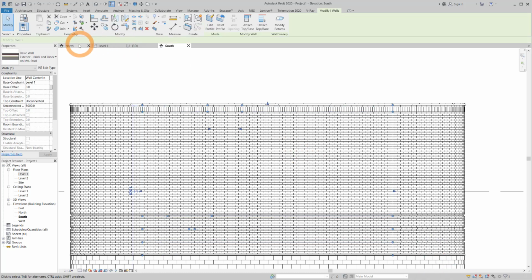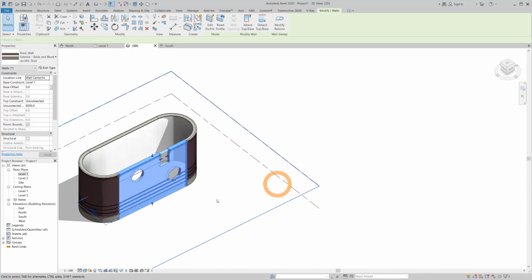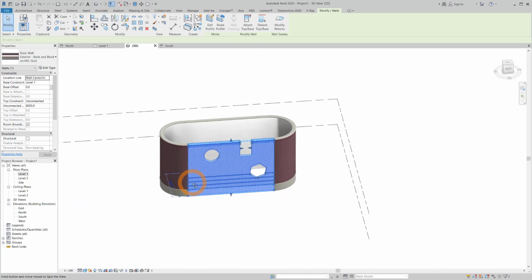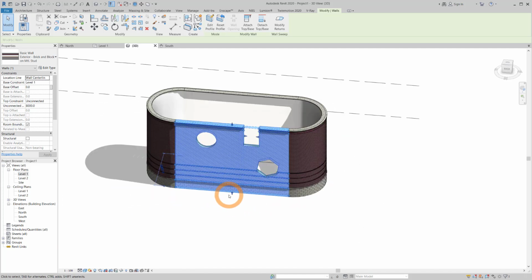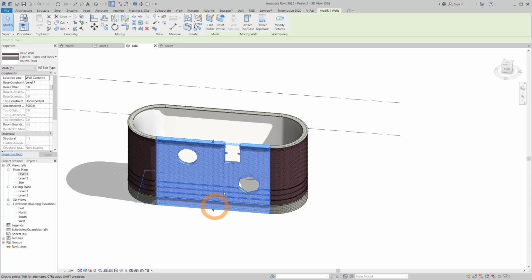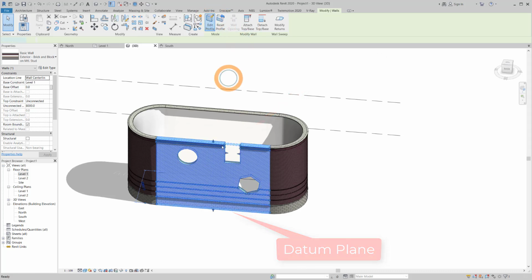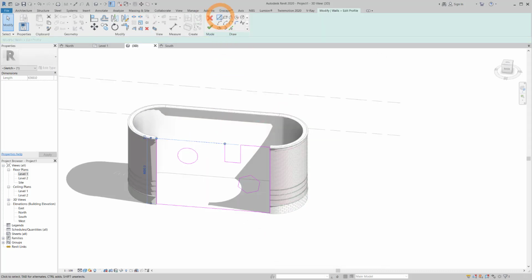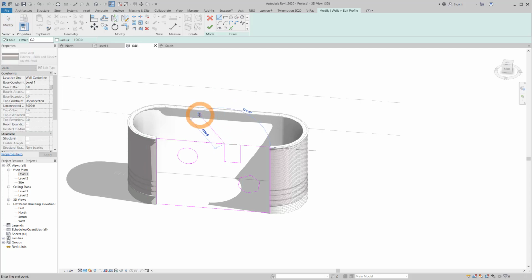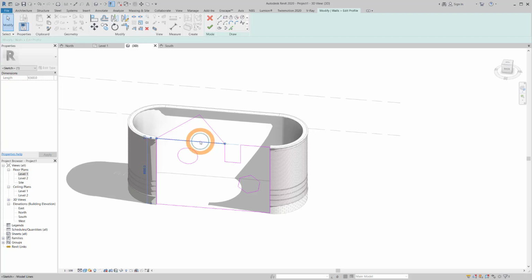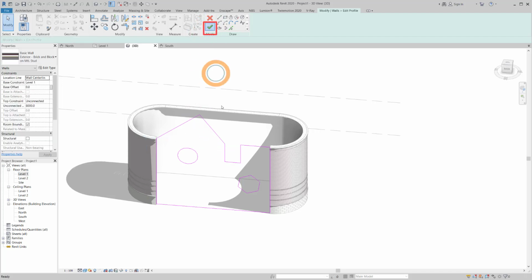As you move and edit the rectangle, datum planes appear to indicate the original shape and size of the wall when you entered sketch mode. If the sketch lines snap to the datum planes, the endpoints of the lines automatically align to the planes, unless you explicitly unlock them. When you are finished, click Finish Edit Mode.